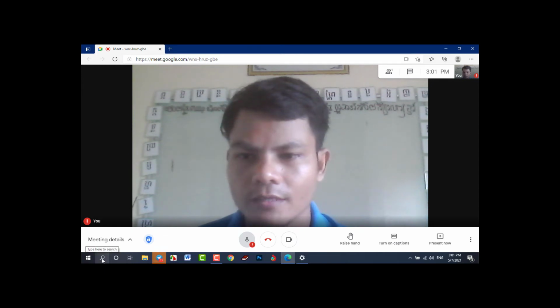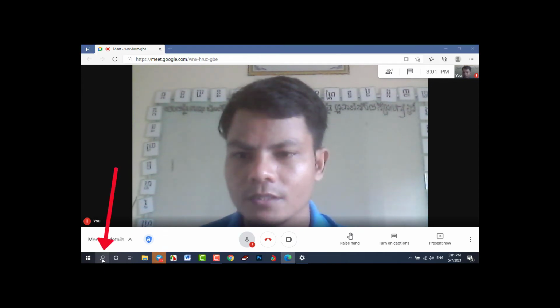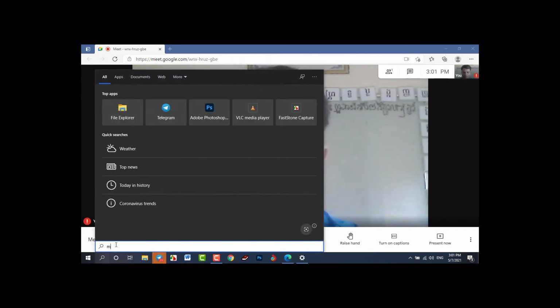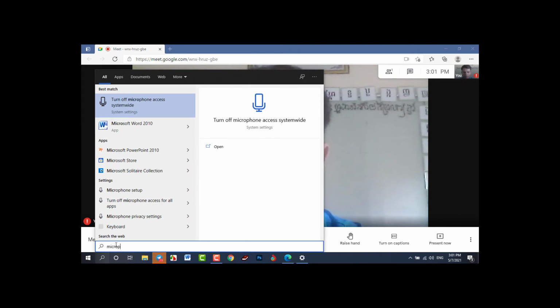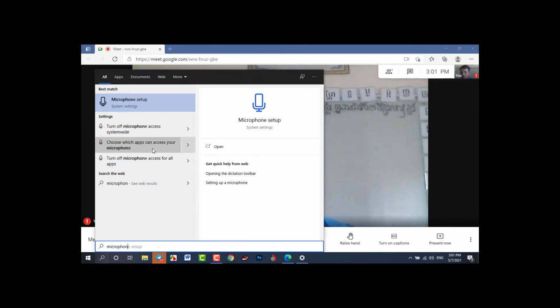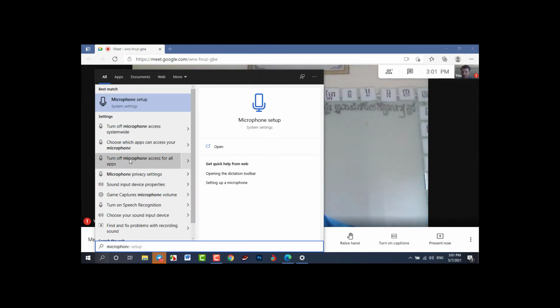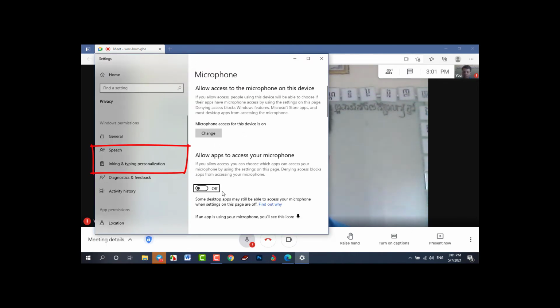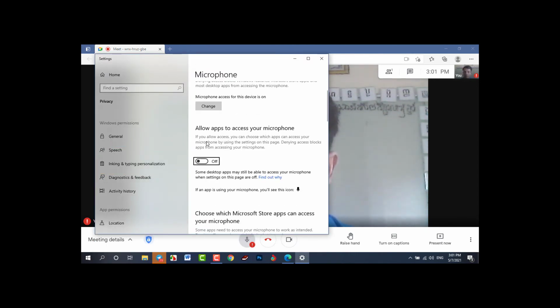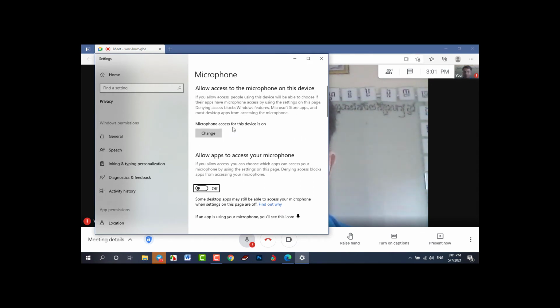You type the word microphone, and you will see here you choose turn off microphone access for all apps. Click this one and you will see here: change microphone access and allow apps to access your microphone. Yes, you can turn on this one.